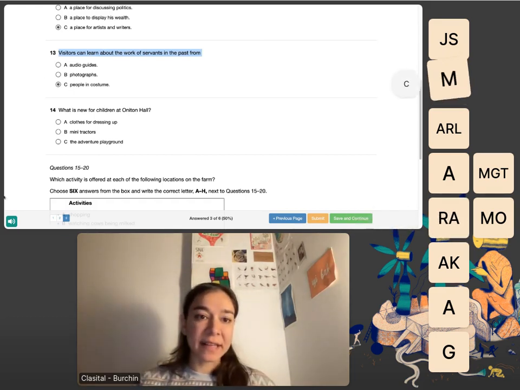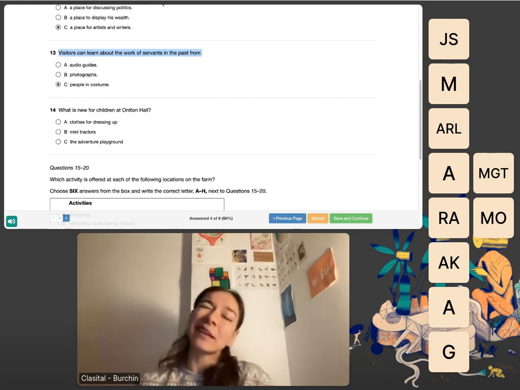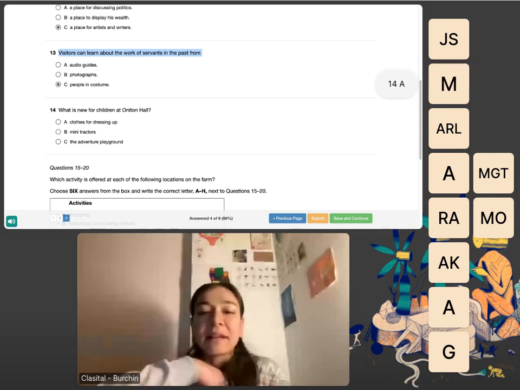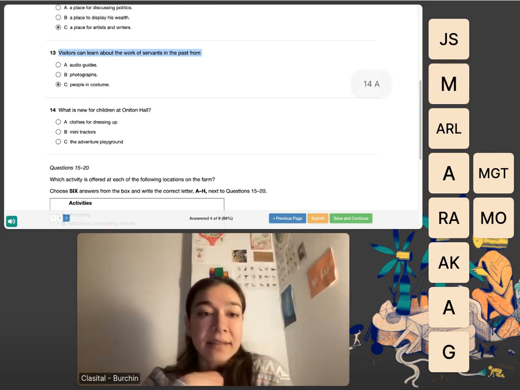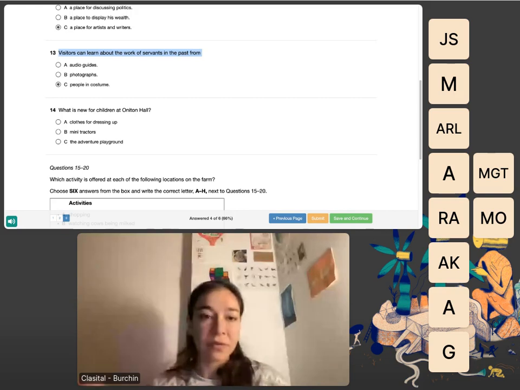C is the correct answer. They can learn the work of the servers in the past from people in costume. So we heard about the photographs, we heard about the audio guides, but actually, in the middle, the guide says you can ask people in costume about their lives in the past. Very good.